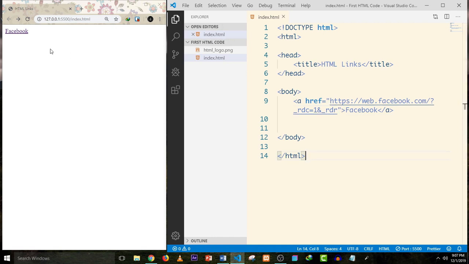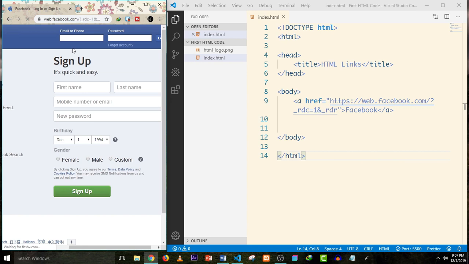Now when we go back to our page and then we click on the Facebook text, which didn't do anything before, now we are going to realize that it's going to redirect us to the Facebook page we saw earlier on, which we are seeing now. So that is what a link does for us, redirection.